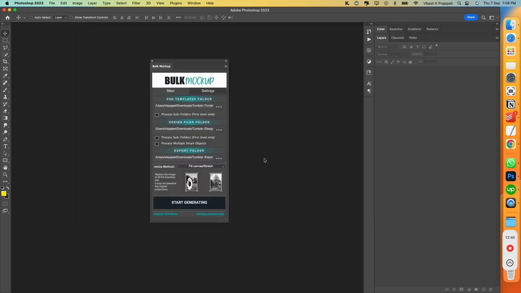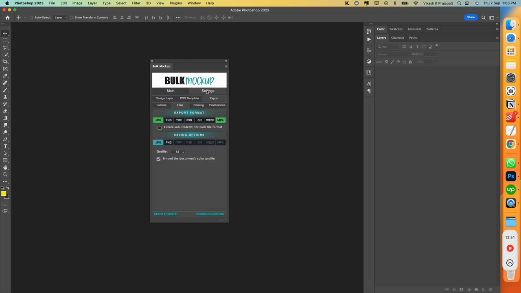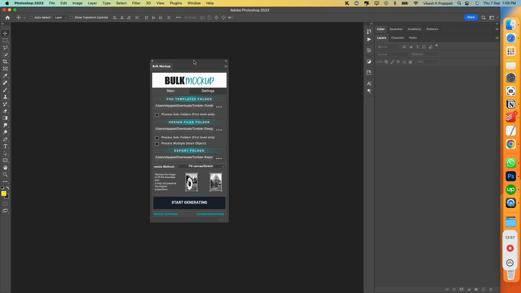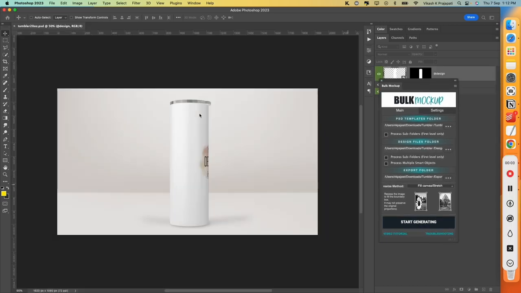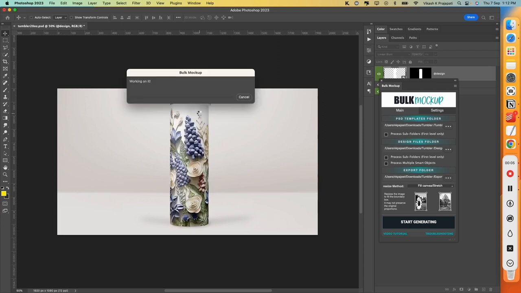And hit on open. Next is resize method. This being a Tumblr mockup, we'll select fill stretch canvas. Then we'll go to settings. And on the file, we'll select MP4. That's all. We'll go back to the main tab. And now we can hit on start generating. Bulk Mockup will automatically open the template, apply our design, and start exporting the videos.